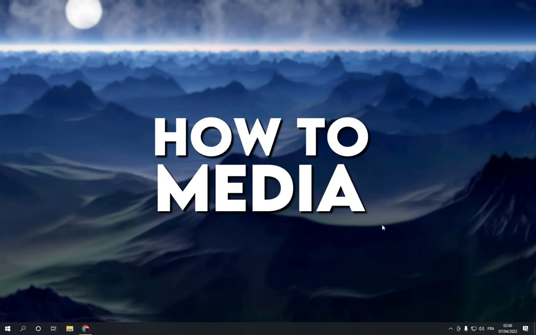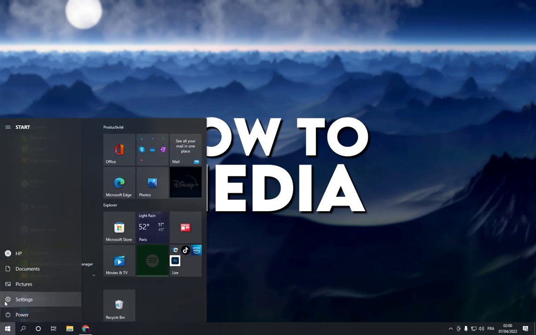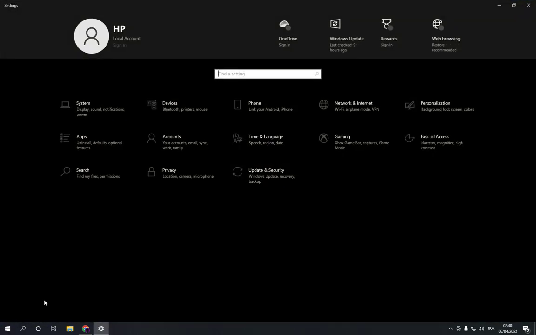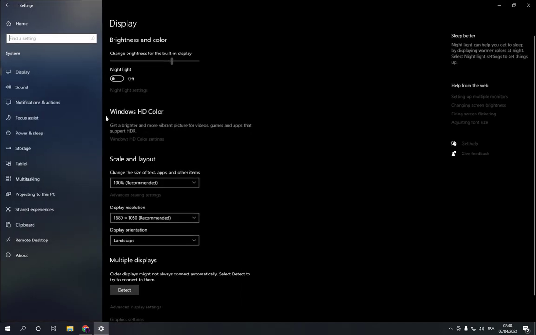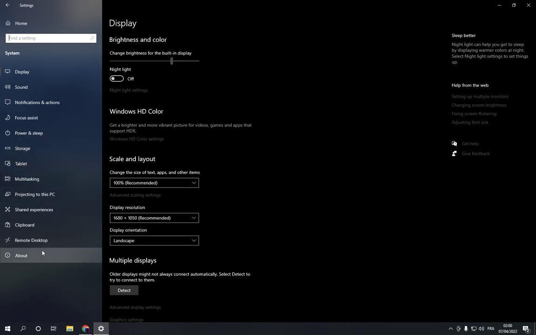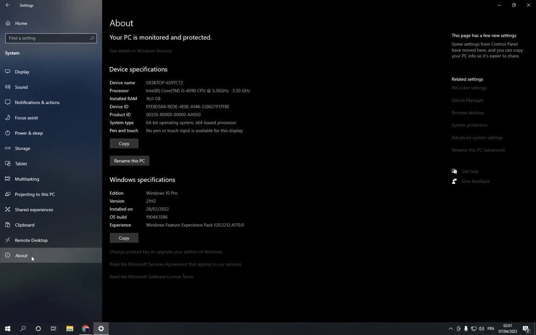So the first thing we do is go to the Windows icon down below and choose Settings here. After that you will have many options, but you have to choose the first one, which is System, and then you have to go down to About. After that you will have the option of Rename this PC. You can rename it by clicking on it. And that's it for today's video.